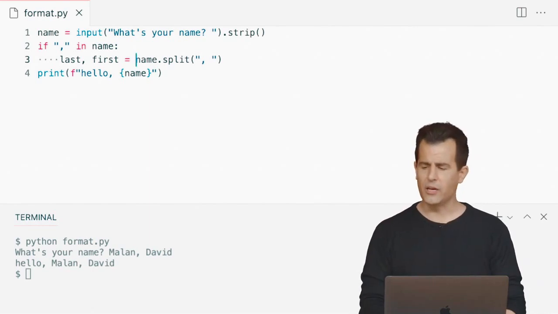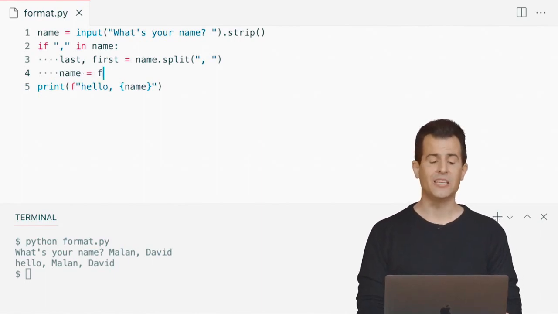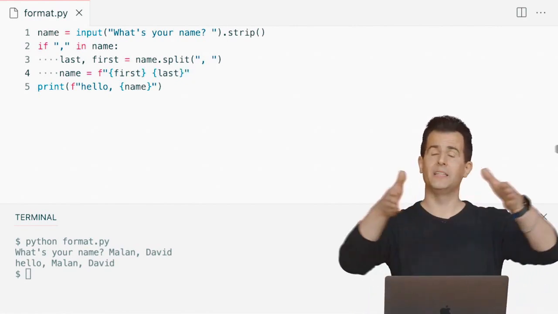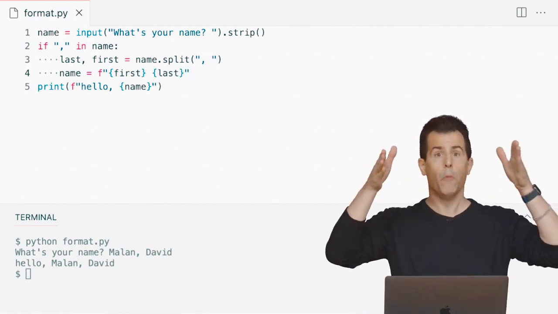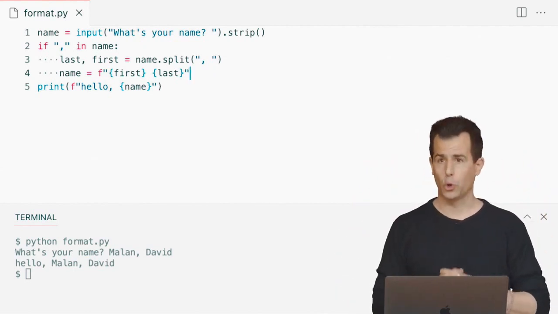Now, let me go ahead and reformat the name. So I'm going to forcibly change the user's name to be as I expect. So name is actually going to be this format string. First name, then last name, both in curly braces, but formatted together with a single space so that I'm overriding the user's input and updating my name variable accordingly.